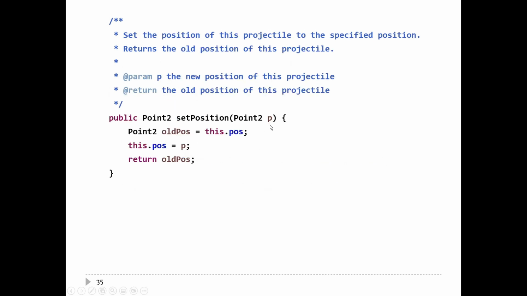SetPosition takes in a point, and this is the new position of the projectile. So it simply sets this.pos to be the same point as the incoming point p. This also returns the old position in case the user wants the old position of the projectile, but that's not really important for the purposes of this lecture. SetVelocity is exactly the same thing. There's an incoming vector that the user supplies. And internally, all we do is set this.vel to be equal to v. Again, we're going to return the previous value of the velocity in case the user wants that value for some reason.